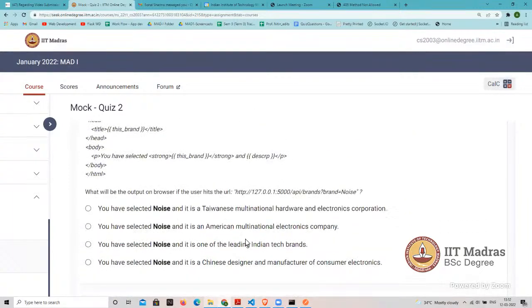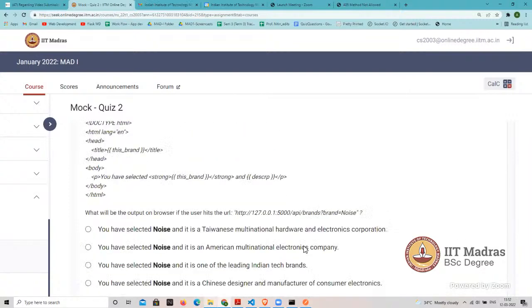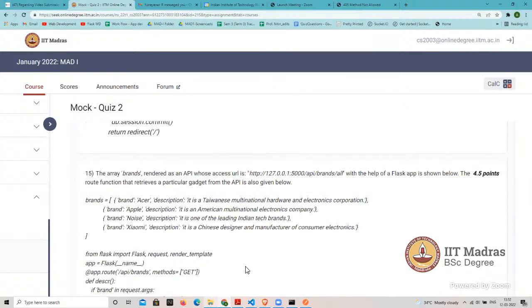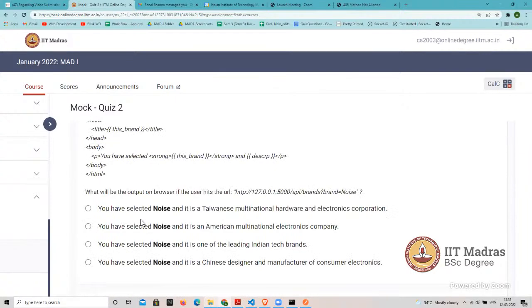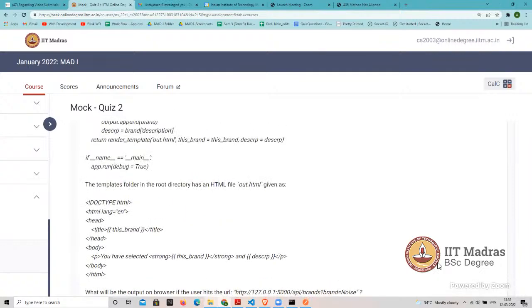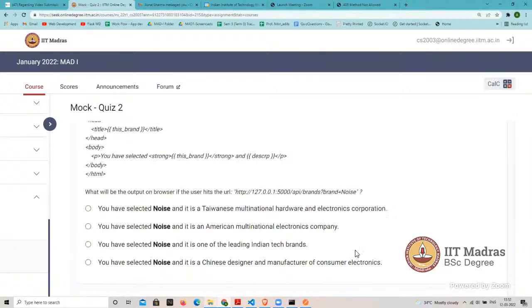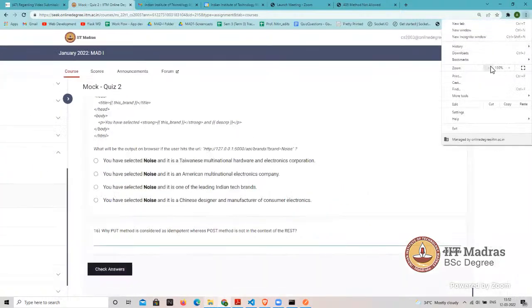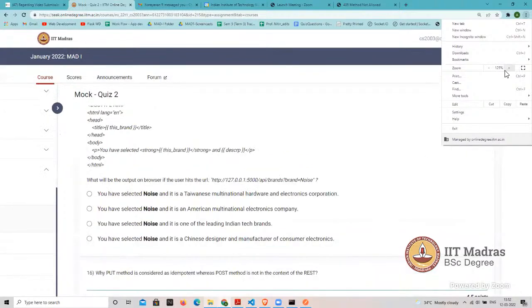Okay, I don't see the descriptive type question somewhere. Just give me a minute. Okay. Yeah, now it is visible. Any issues with this question?